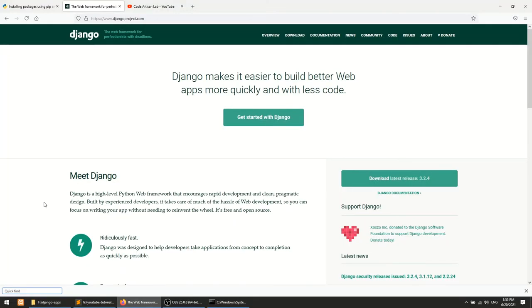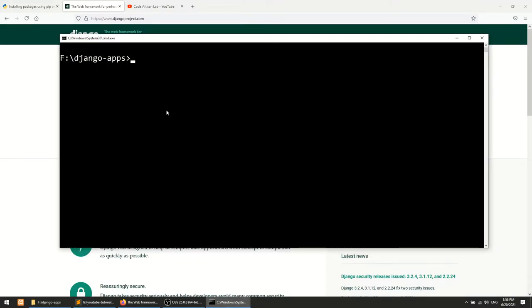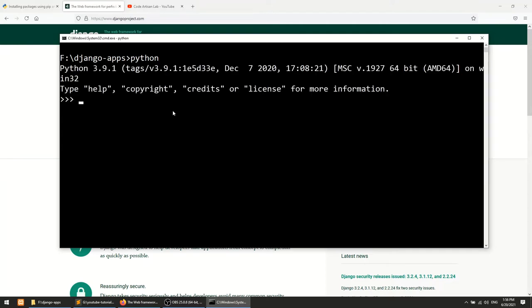Okay, so the first thing, we need to install Django in our system. We will go to our command line, and before installing Django, we will install the virtual environment. Please make sure that you have a valid version of Python. I am using Python 3, on the Windows operating system. If you run the command python, it will show the version of Python that you have installed. I am using 3.9.1.